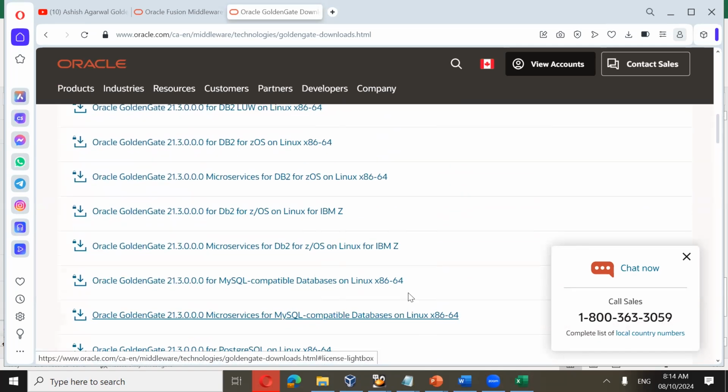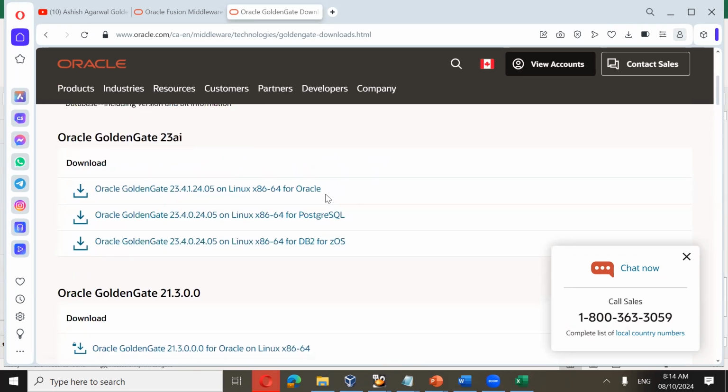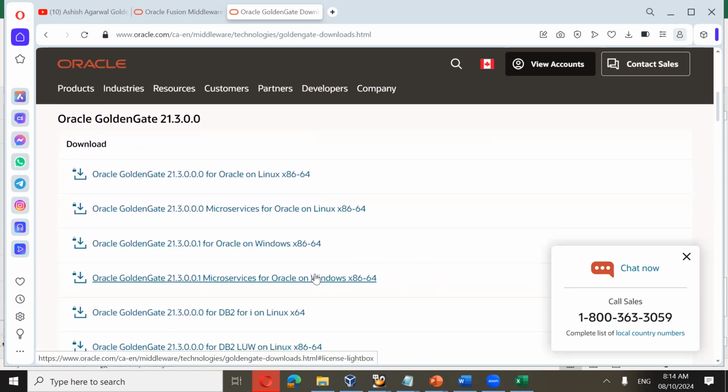So we'll go to 21C. Just for your information, as of now the 23ai binaries are available for Linux platform and for Oracle, Postgres or DB2 databases. Now 21C. We are going to install 21C binaries. You see there are two types of binaries right now, because there are two types of architectures in GoldenGate: Oracle GoldenGate Classic and Oracle GoldenGate Microservices.